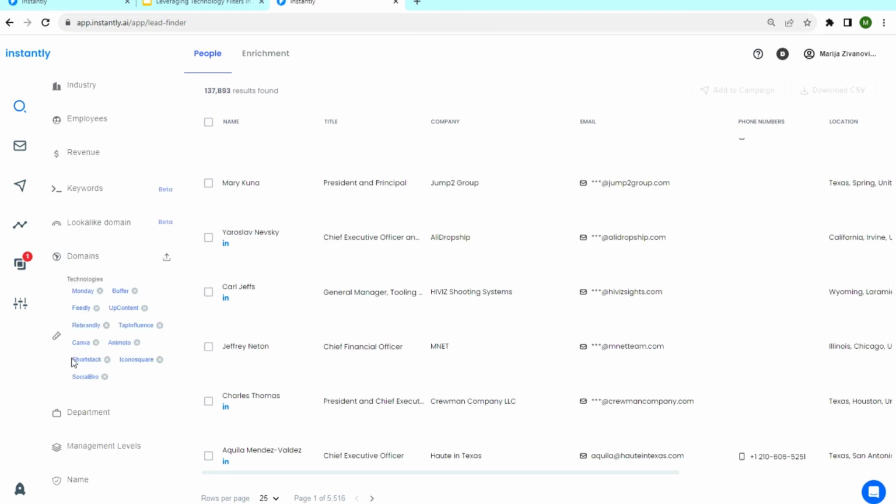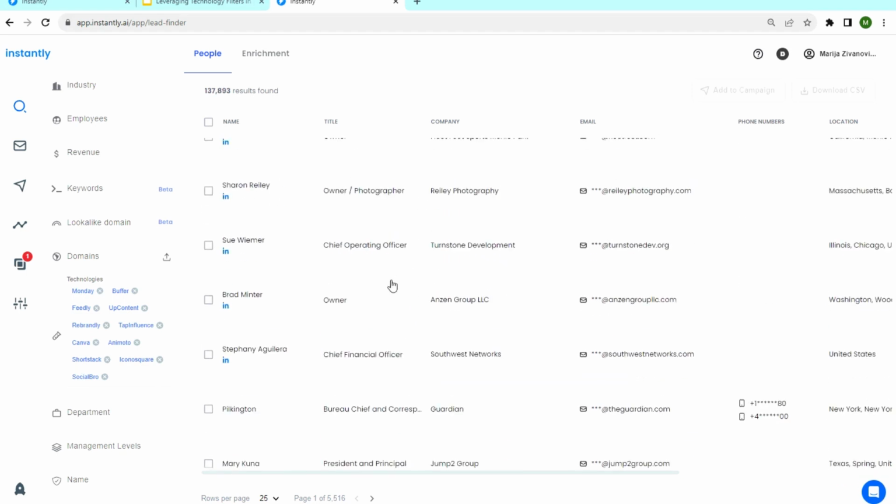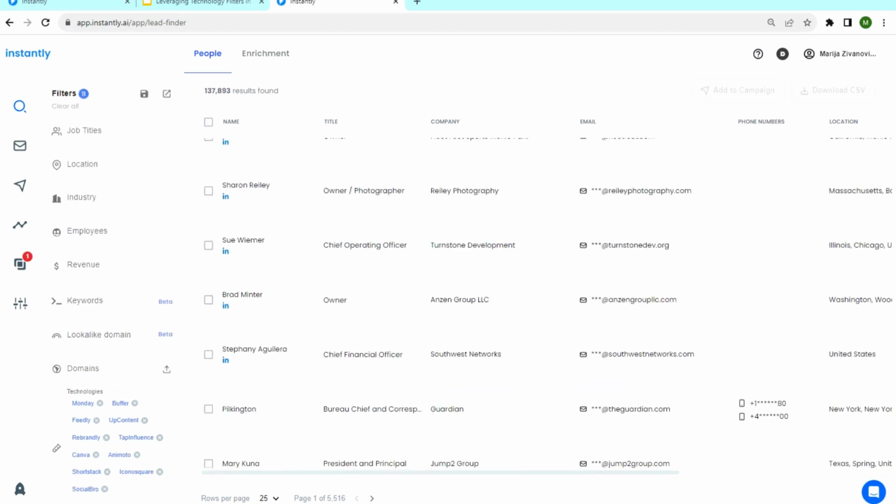Now that we have a list of technologies here in place and leads, we can further narrow down the search by entering some other filters like a location. I'm going to add the United States.